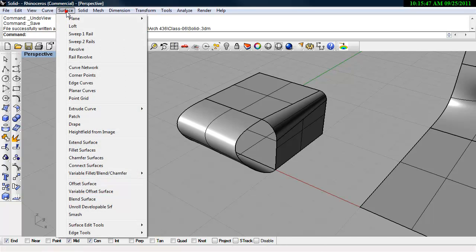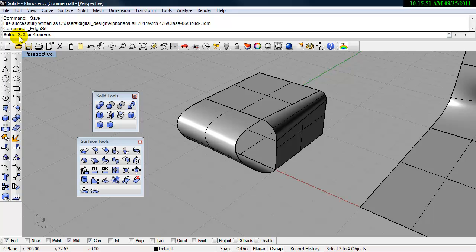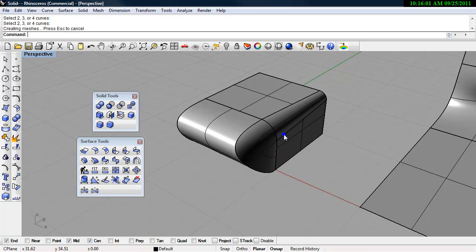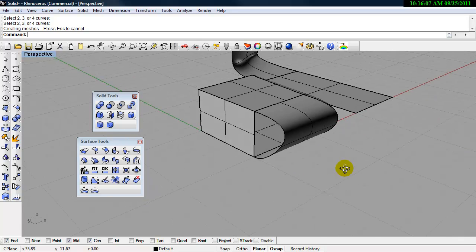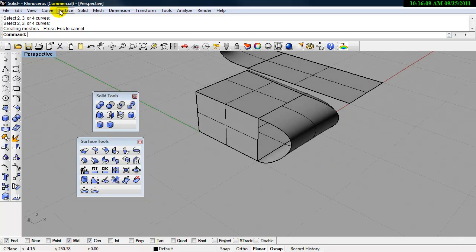using surface edge curves. And we can have 2, 3, or 4 curves that will create a surface. So in our case, it's 1, 2, 3, enter. And that creates a cap surface. And we can orbit to the other side and do the same thing, surface, edge curves. In this case, we have 1, 2, enter.